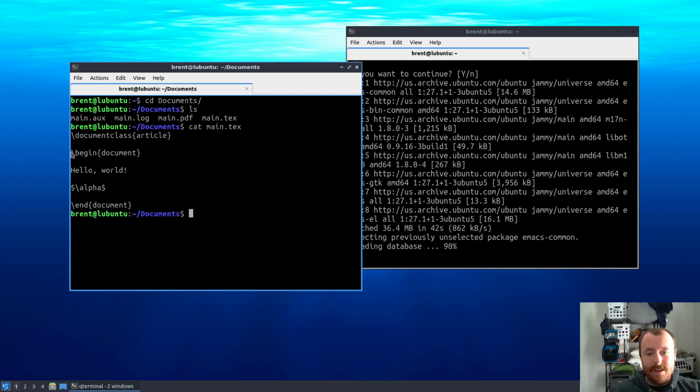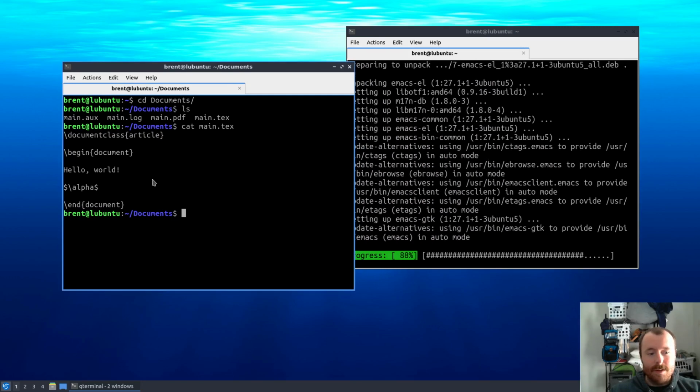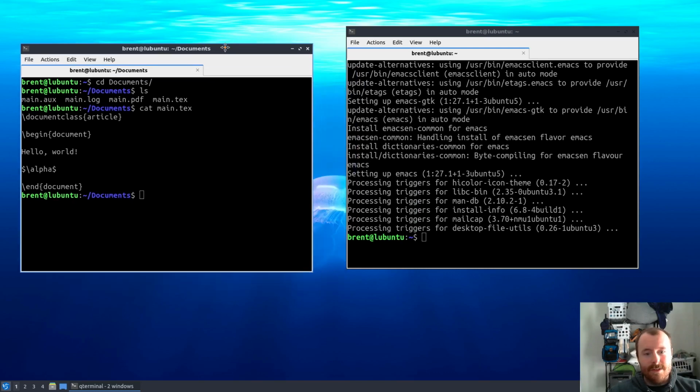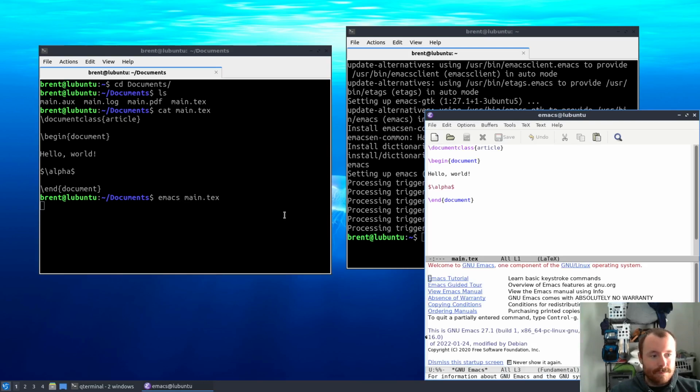And then there are these things called environments that are denoted by these begin and end blocks. So it would be really nice actually if we could get something to put those in for us. And that's one of the things that AUCTeX will do. So now that I have Emacs installed, let's go ahead and open Emacs on main.tex.